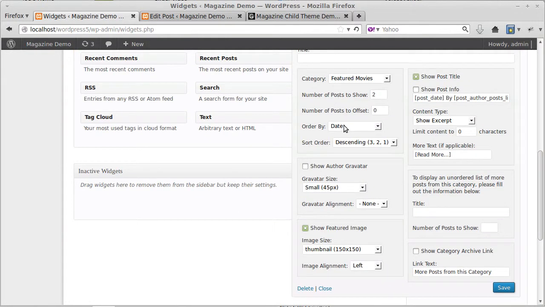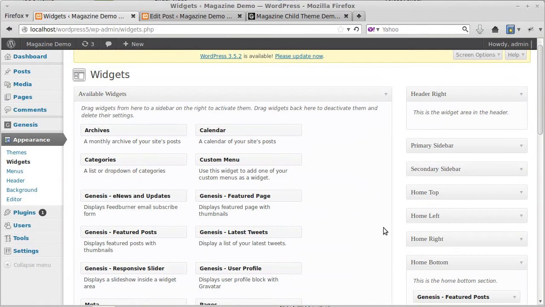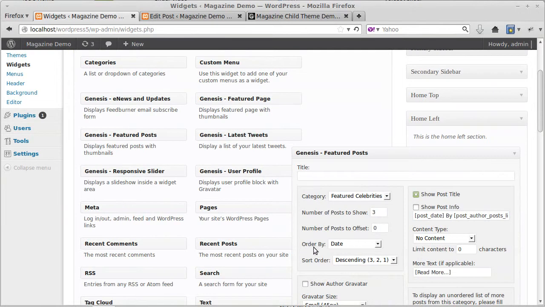I explained in a previous video about all these. You can order by date, the ID number of your pages, all kinds of different things. This random one's quite good. I wonder which one that is. That's the bottom one. I'll set random on a different one so you can see what random does. But it can be quite useful, can random. So home left, we'll set to random. Now, so we've got order by random.